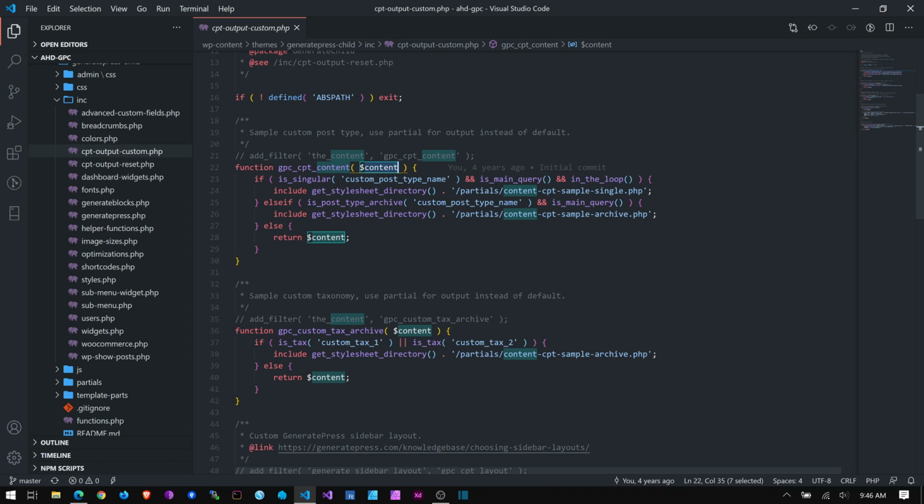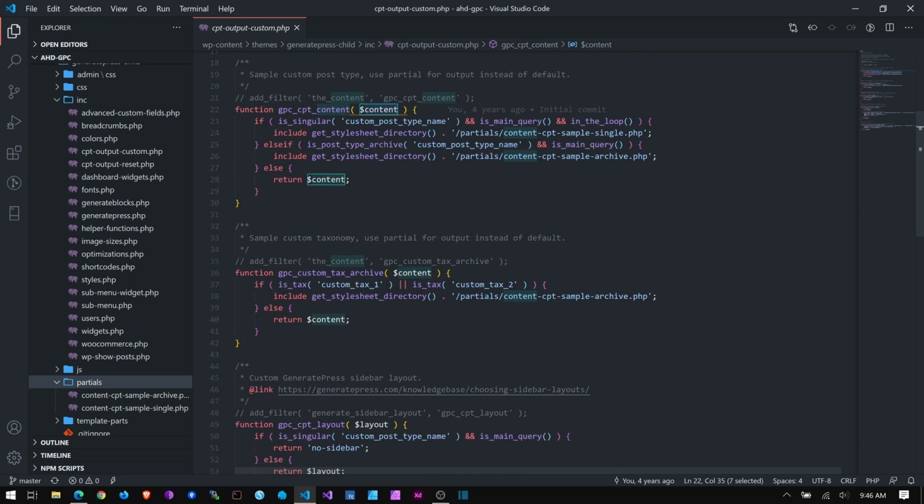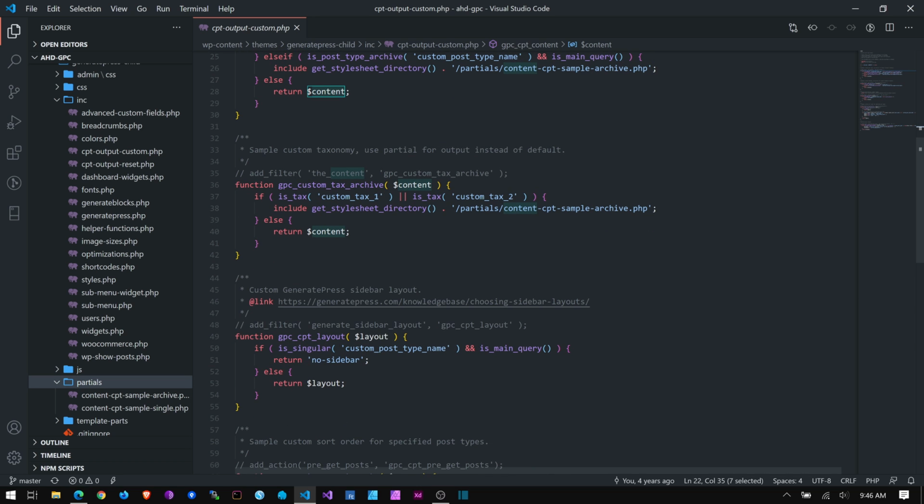And those currently live in partials, the partials folder. And these are old. They're just for example. I wouldn't imagine you using them in any live situation or production or development, whatever. So certainly change them to be what you need them to be. But here we have sample custom post type. We have sample taxonomy, a custom taxonomy that you've created.